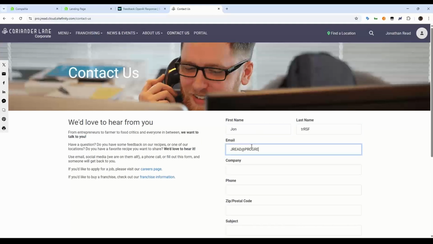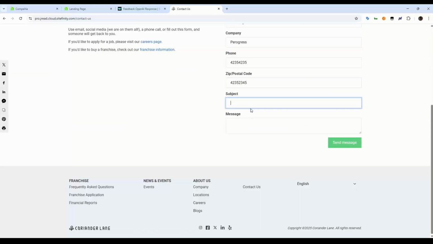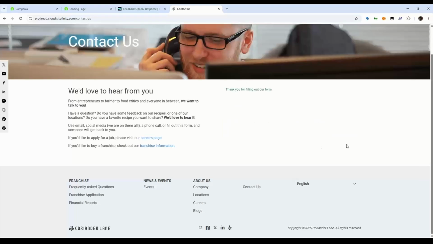So, jreed@progress.com. Email me, don't worry about the caps. Company is Progress. Oh my gosh, I can't type. Phone number, zip. Subject, food is amazing. Okay, great. Nothing so negative about that. But here, put a note about a cat. The cat shouldn't have been in the restaurant. There were way too many feral cats and they smell funny. Okay, that's my feedback. Hey, you know what? It happens. Negative feedback, that's fine. All right, I'm going to send it.